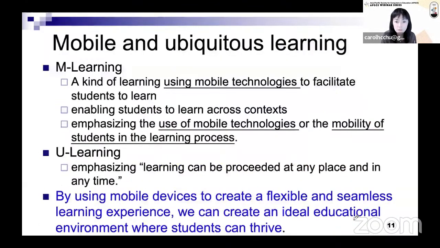In mobile learning, we emphasize mobility and access to educational material. That is mobile learning. Ubiquitous learning focuses on creating an optimal learning environment for students. So we can conclude that by using mobile devices to create flexible and seamless learning experiences, we can create an ideal educational environment where students can thrive.